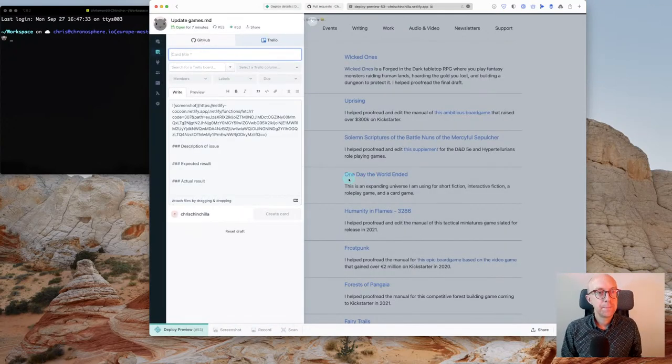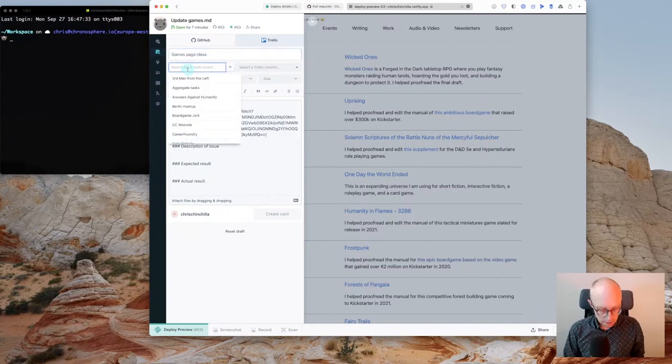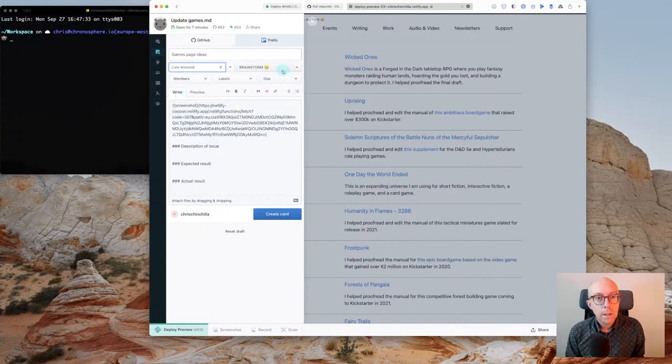Here we go. Okay. Oh, we are on Trello. Yes, search for Trello board. I know that one. There we go.